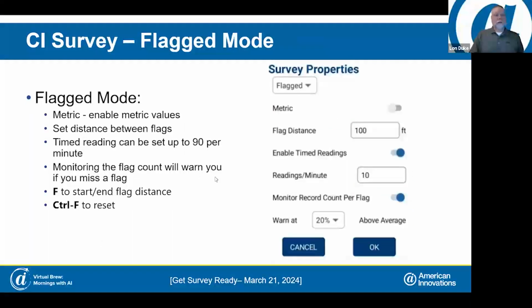If you're doing flag mode, you're going to set your flag distance, in this case, 100. So I'm going to have a flag. I'm going to take my readings, and as I go along, it's going to increment by 1. And then once I hit the flag, it's going to count how many readings I have between the flags. If I have 40 readings, it's going to rubber band all that stationing to 2.5 feet. If I have 20 readings, it's going to rubber band it all to 5 foot. So it's kind of automatic.